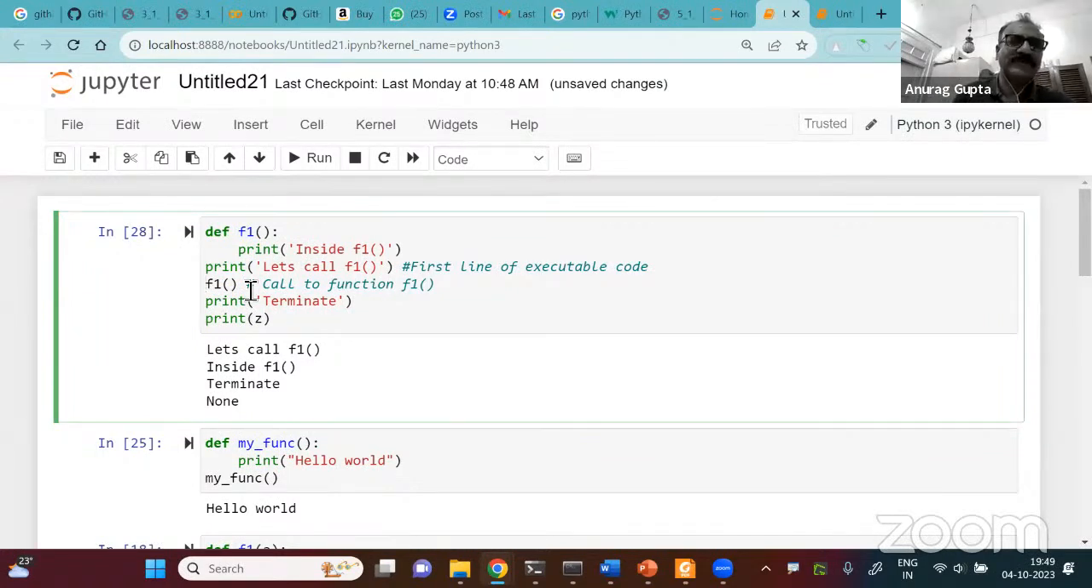If you want to use the return value, then you have to do something like this, Z equal to F1. So now the return value of this function has gone to the variable Z, and when I print Z, it will print a null.